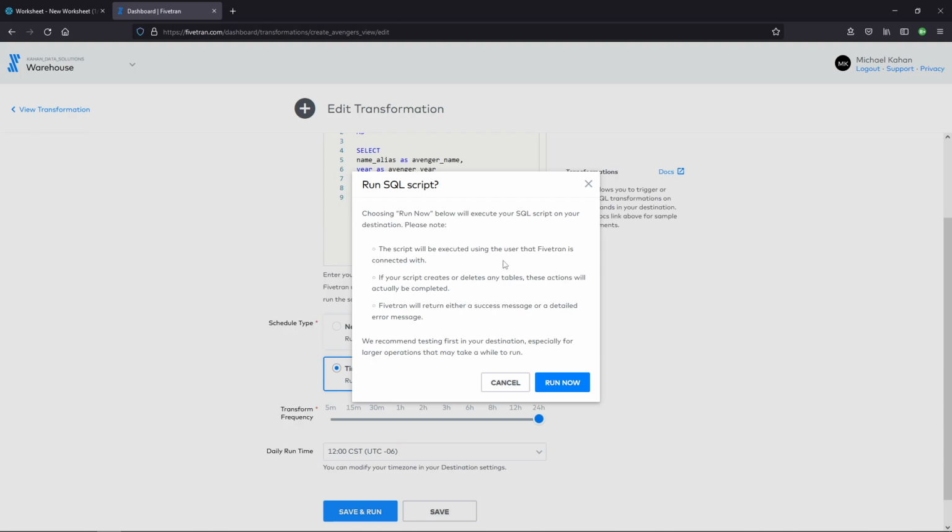And now we get this prompt to run the SQL script, and it will be executed using the user that Fivetran is connected with. So that's another thing to keep in mind. Make sure the Fivetran user has the correct permissions to execute this process. It says they recommend testing it in your destination first, especially for longer ones. So what we could have done is copied and pasted this in Snowflake and just double checked. But let's go ahead and run now.